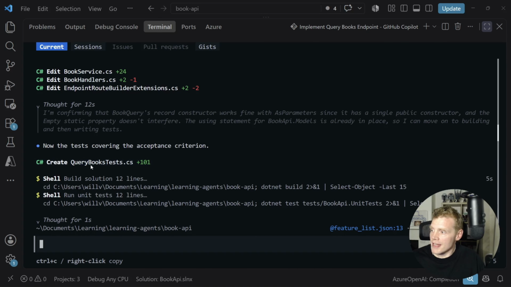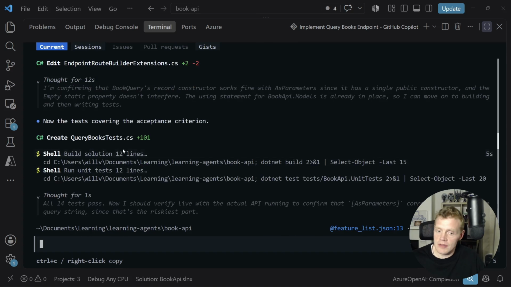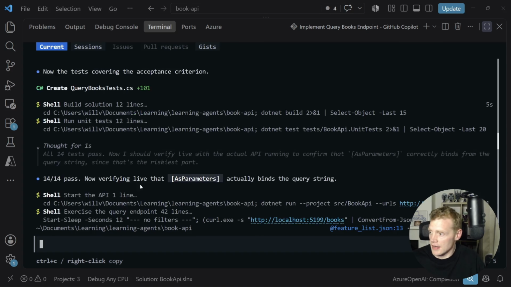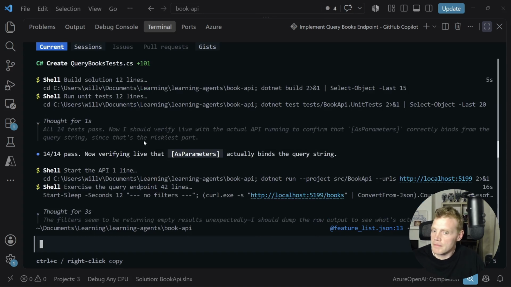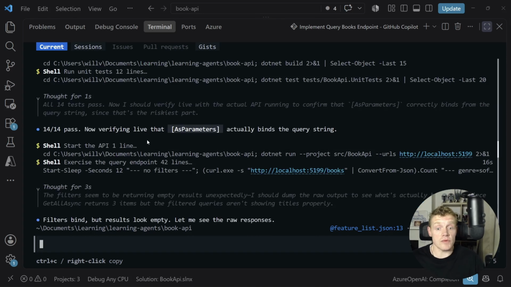It then writes the test, so it's created the query books test file, and then it builds and runs the unit tests, and it gets 14 tests passed. So it's written 14 tests, and they all passed. And then it does something that we didn't ask for explicitly.